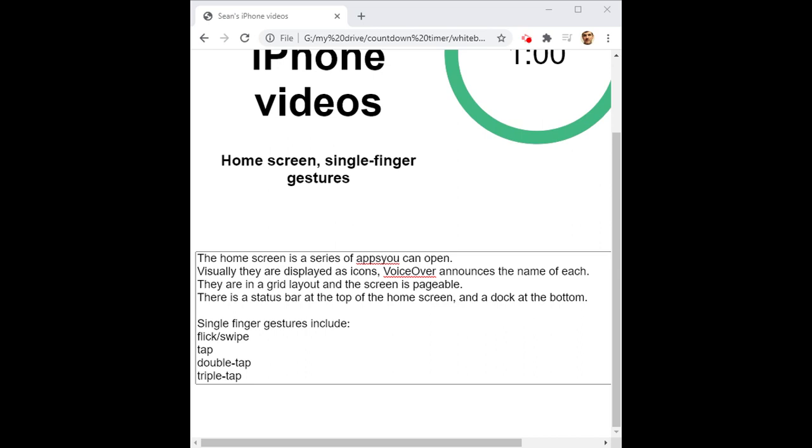Okay, video number 2, the home screen and what you can do with your single finger. Now, the home screen of the iPhone is a series of apps that you can open. The phone comes with a number of apps, of course, and you can always download many, many more. The App Store is full of thousands of apps. Visually, the apps are displayed on your home screen as a series of icons.